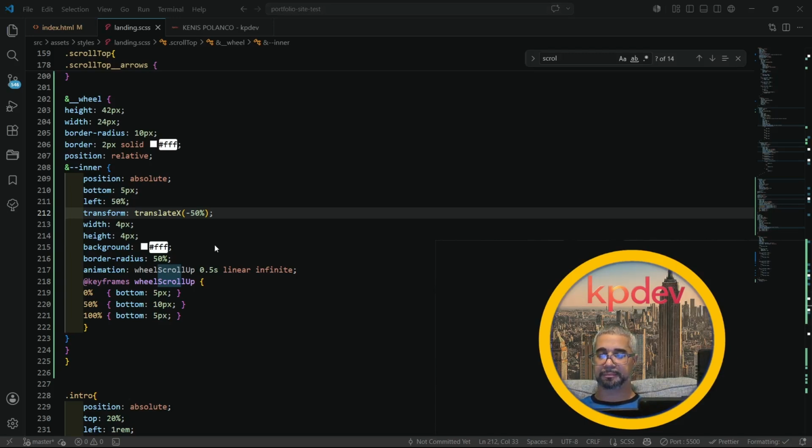So again, the inner creates the small dot inside the wheel, and it animates it to go up and down. The animation takes place here. It's going to have a border radius of 50%, so it's going to be round. And the animation will scroll up. It's going to have a 5-second linear infinite, so every 5 seconds it's going to have a specific movement, and the keyframe is going to be at 0%. It's going to be 5 pixels from the bottom. At 50% from the bottom is going to be 10 pixels. At 100% from the bottom is going to be 5 pixels. This is what gives it that special effect movement.